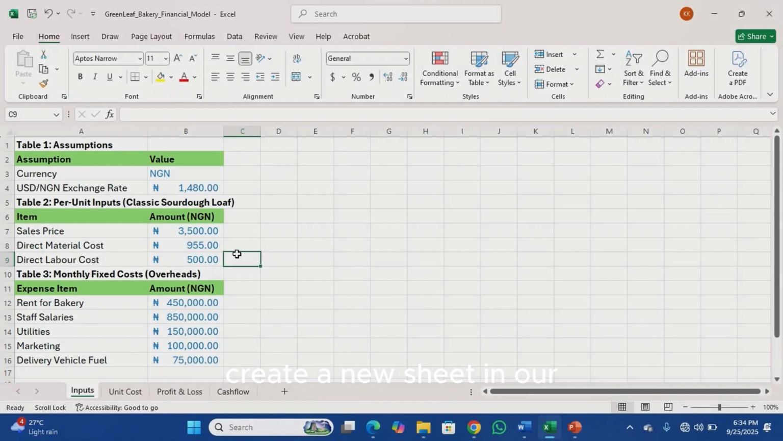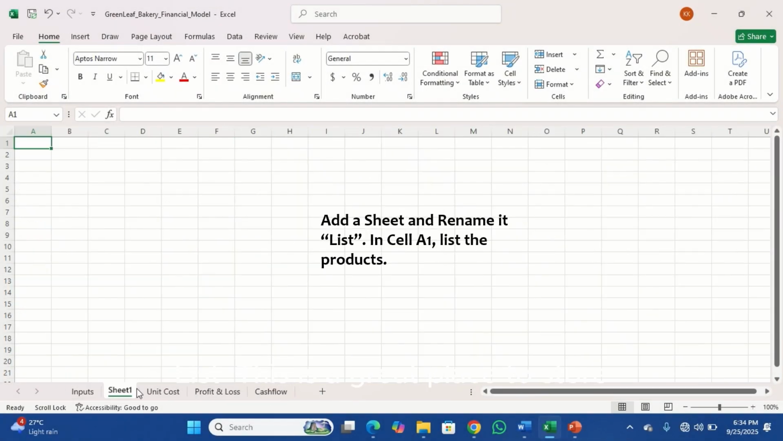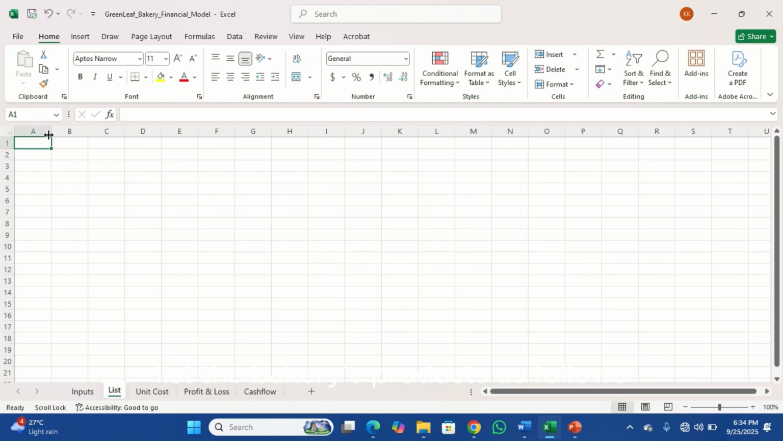First, let's create a new sheet in our workbook and call it List. This is a great place to store data that will feed our drop-downs. On this sheet, list the bakery's products as follows.